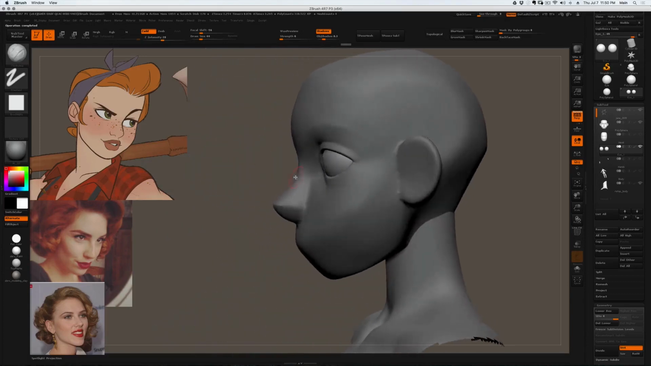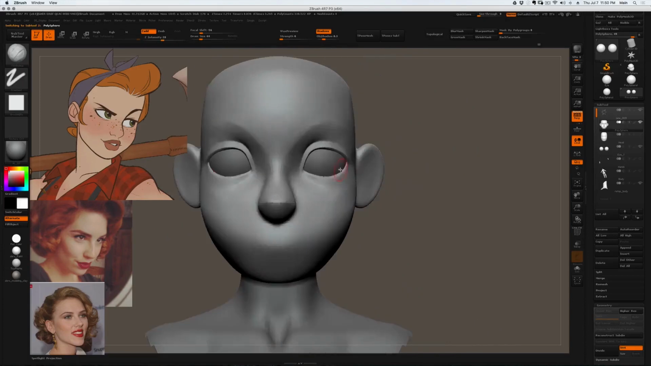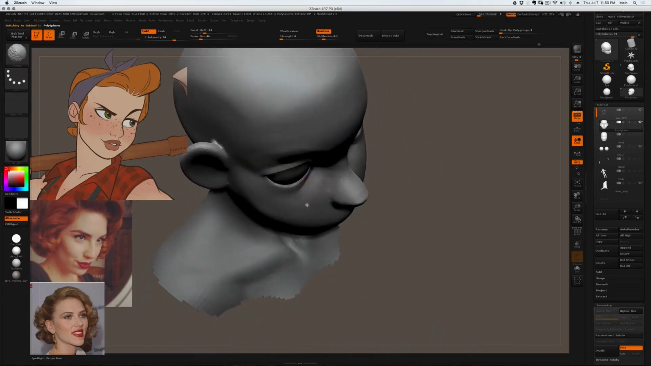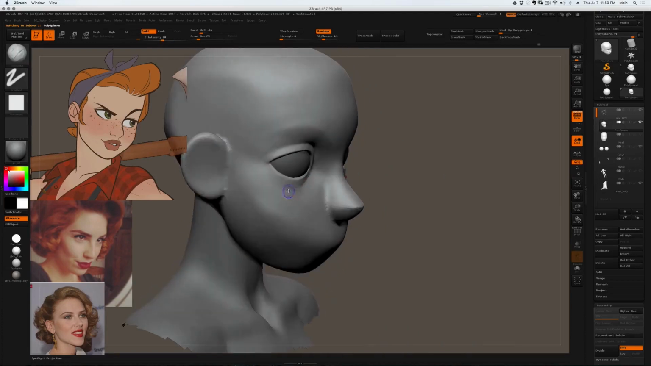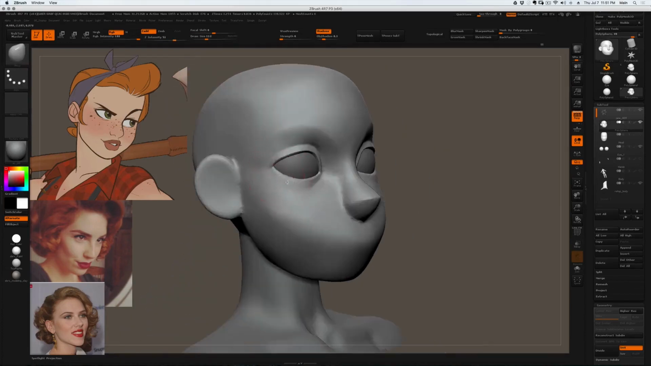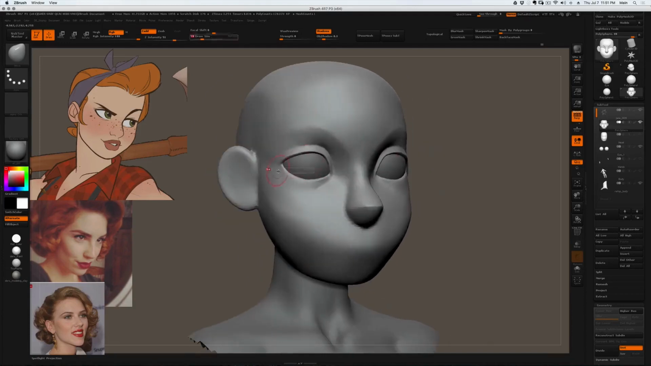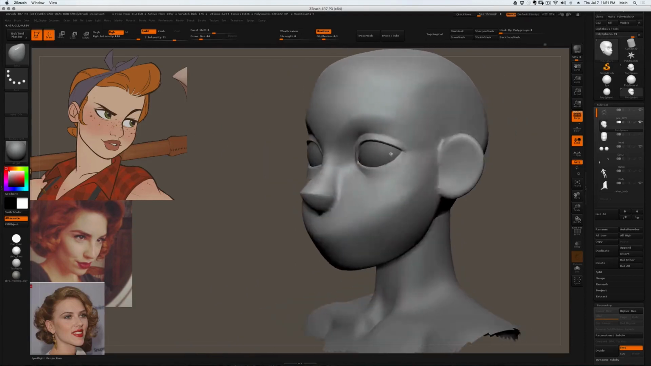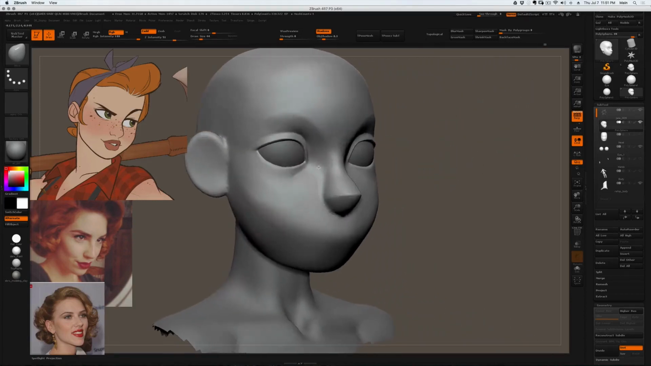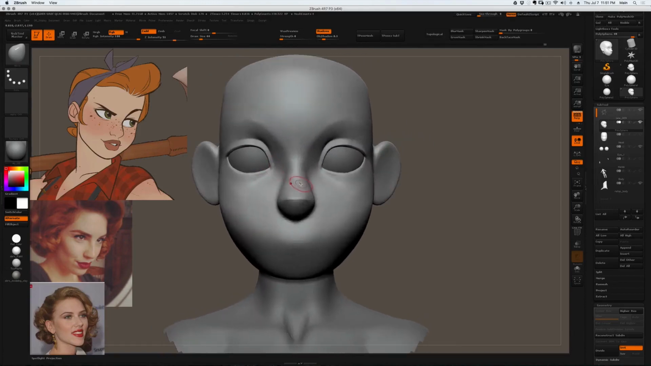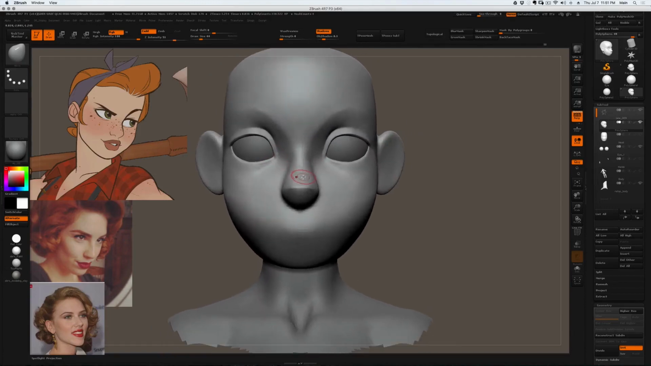All right, so now we've got eyes. And it doesn't look anything like our character yet, but that's part of the process. So I'm just going to make a couple of quick adjustments to the overall eye shape. Try and get it a little closer to the concept before we move on to some other features. All right, that should be good for now. Let's move on to the nose.